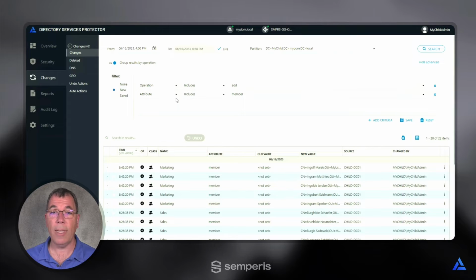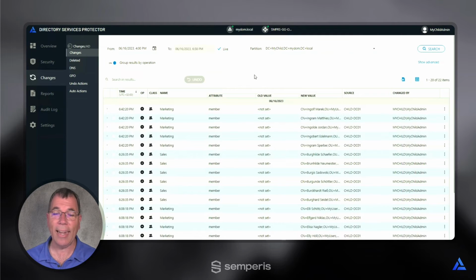That can go as deep as you want for changes of a particular user. You can check for old values, new values. So very, very powerful to find any change in your environment.